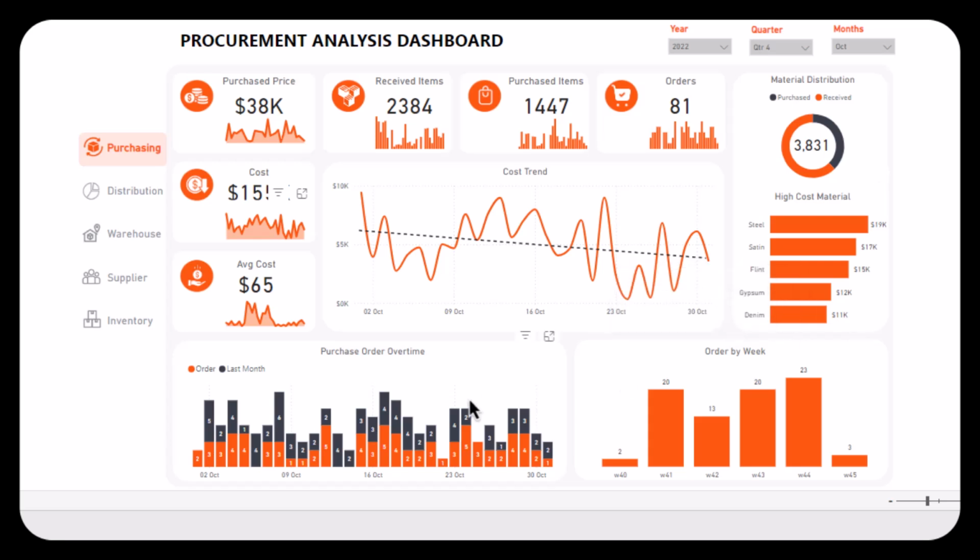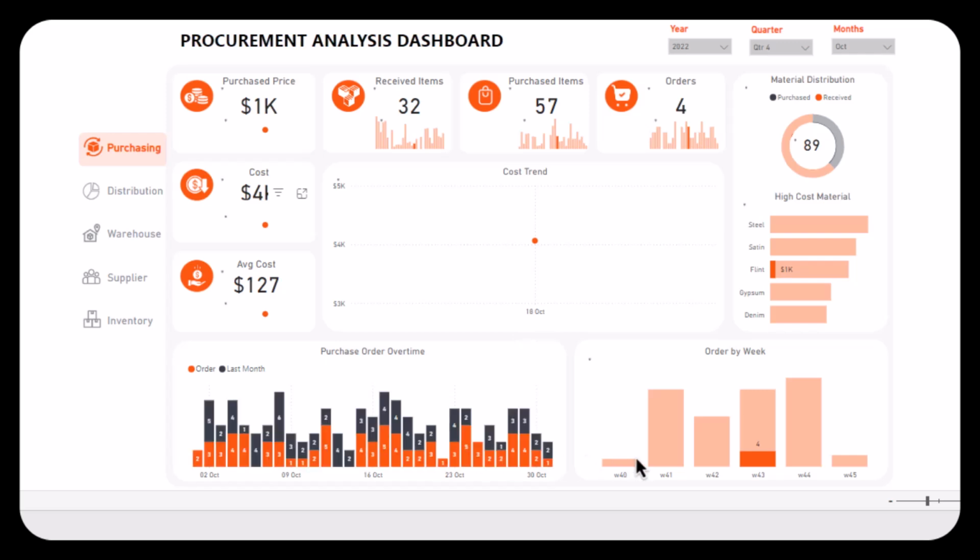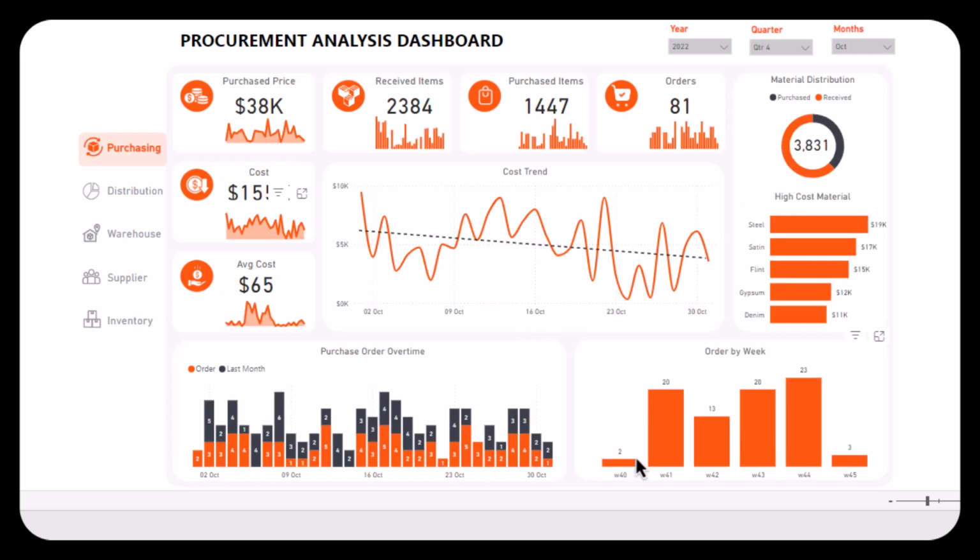And then we have another visual, which is purchase order over time. It displays the number of purchase orders over time, enabling the analysis of ordering patterns. After that, we have the visual order by week, which is showing us in which week we received how many orders. So it is basically a breakdown of orders by each week, providing a granular view of the procurement activity on a weekly basis. For example, in week number 41, we received 20 orders, and then in week 45, we received 3 orders.